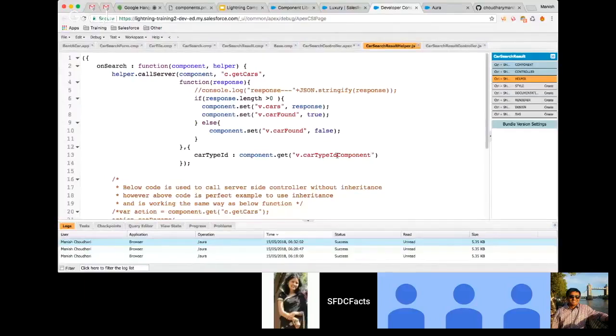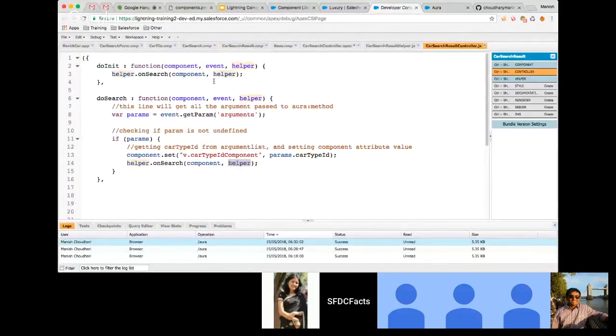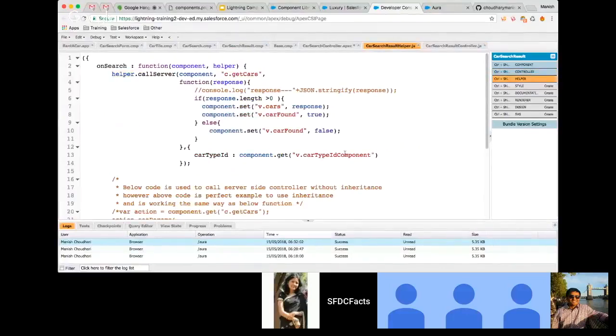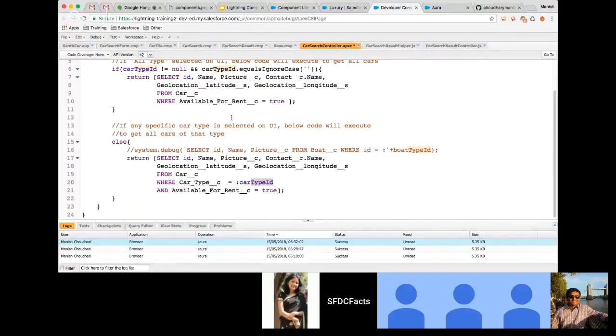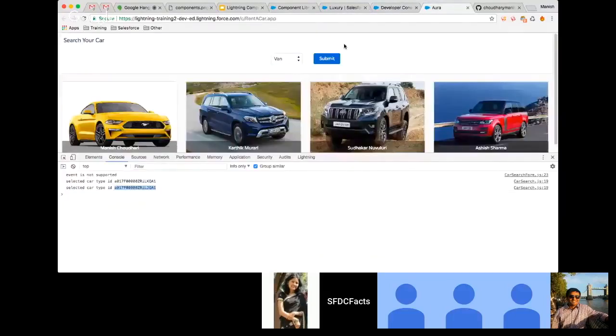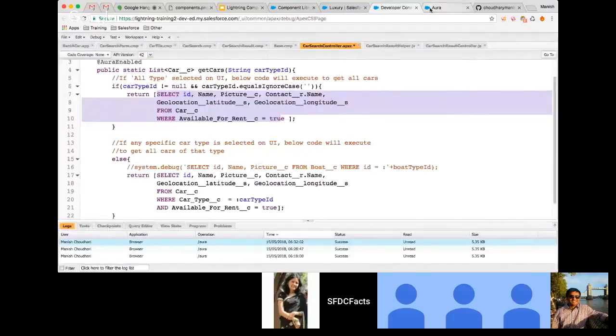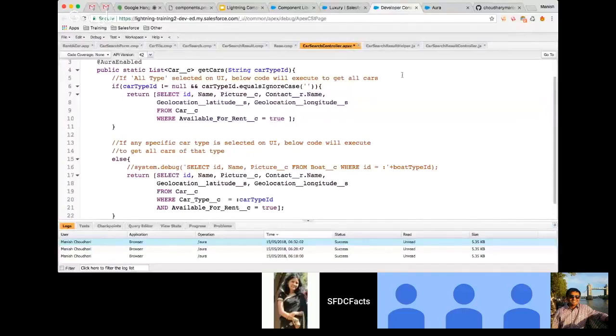We are passing the car type ID from here. If it is being called from our doInit method, we are not passing this car type ID, so it will go as blank, because by that time this car type ID will be blank. It does not have any value because default is blank. So in that case, it will fetch all the results from the server and use this query. But as soon as you click on the submit button, it will only use the car type ID which is selected here, and then it will give you the filtered result instead of all the results.